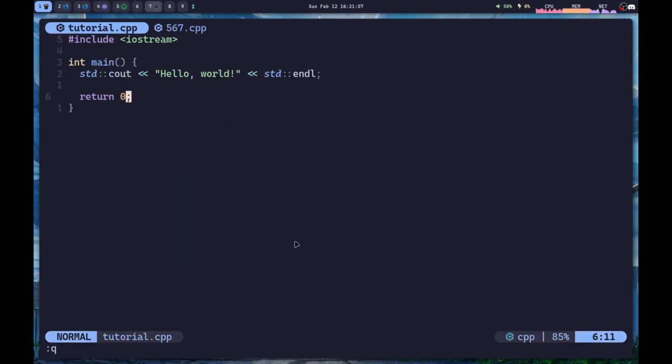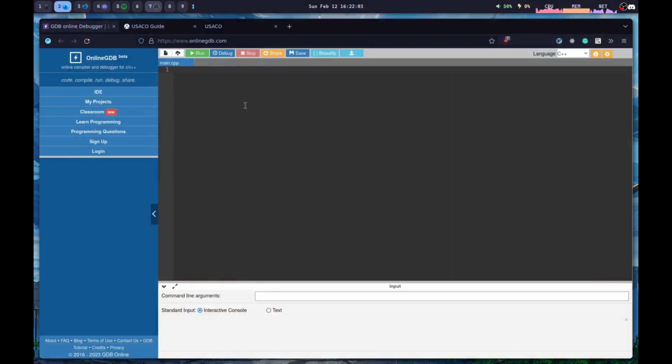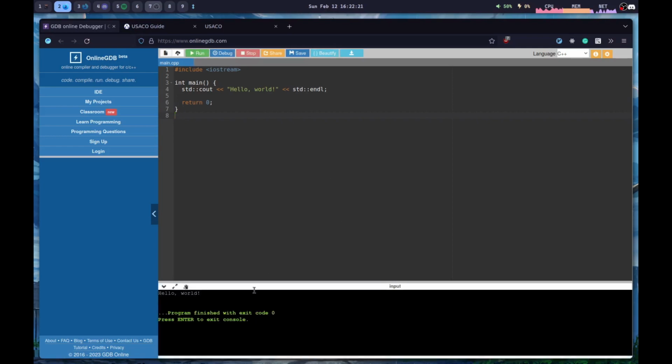Okay. So, how would you do this in online GDB? Well, if we just copy this code over to this compiler and just paste it, you can see we have basically the same thing. You just write the same thing, include iostream, int main, hello world, and then return 0. And you'll see there's this green run button up here, and if you click that, it'll compile the program and run it, and as you can see, it outputs the same thing, hello world.